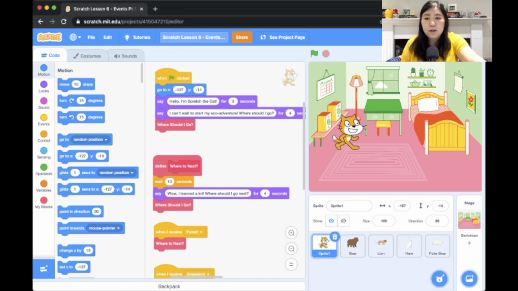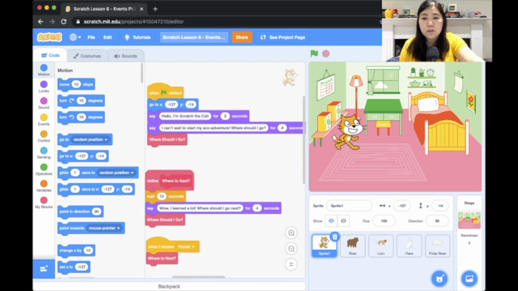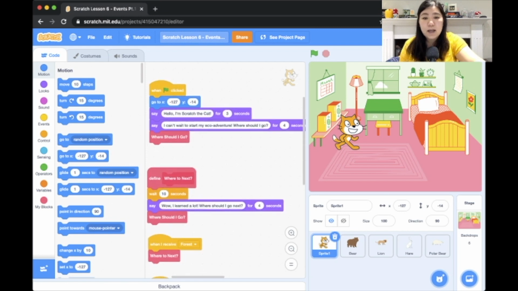So, starting off, our Scratch the Cat, we have code to first, when the green flag is clicked, have him go to this position on the left-hand side here, and then say, "Hello, I'm Scratch the Cat. I can't wait to start my eco adventure. Where should I go?" Then I have this code right here. That is my function I made that I called "Where should I go?"